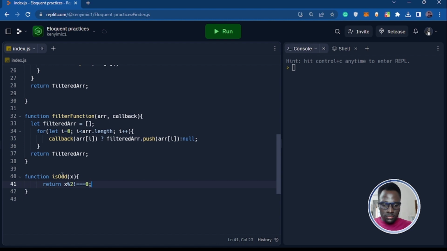Here we have this small function which is just returning whether x is not divisible by 2. That is all. If x is not divisible by 2, then it will trigger this, and if this is true, it is going to push whatever value is not divisible by 2 into our array up here. So that is exactly how it is going to work.